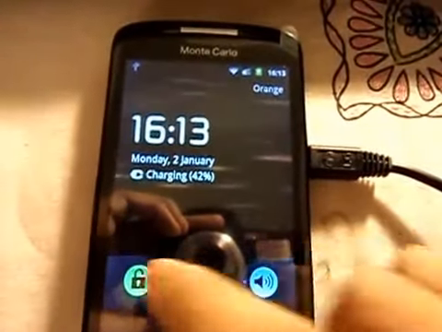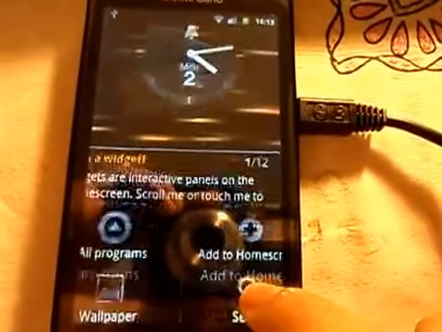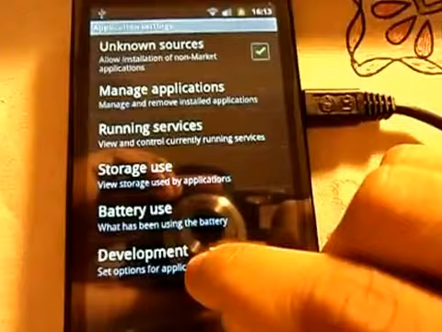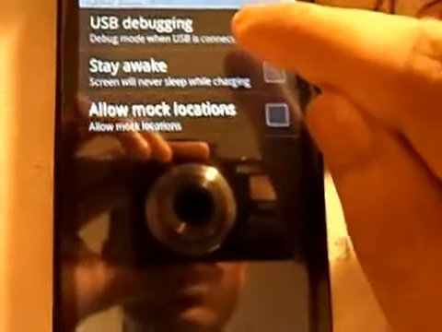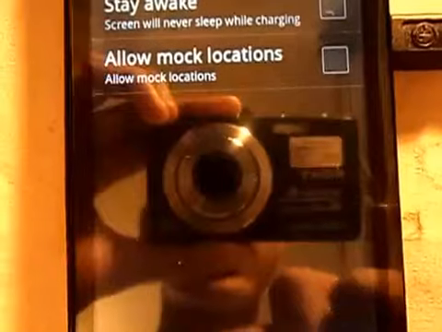When you unlock your phone, go to settings, and you go to applications, development, and not that one. Then you tick USB debug, then you say okay. Once that's ticked, you exit out of there, and then you get back to your computer.